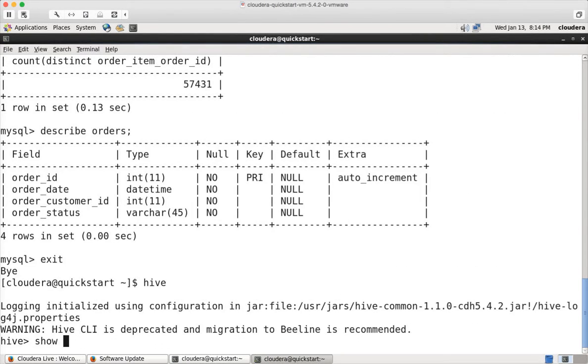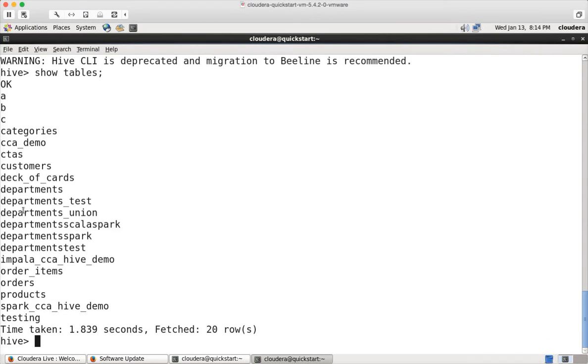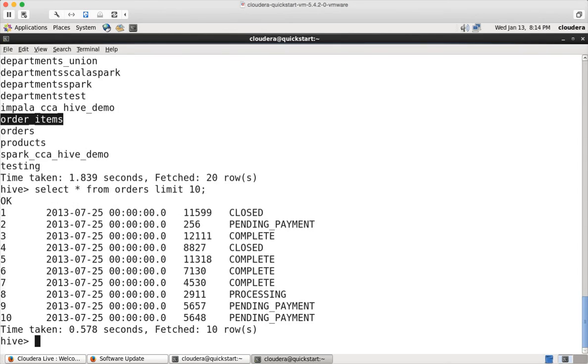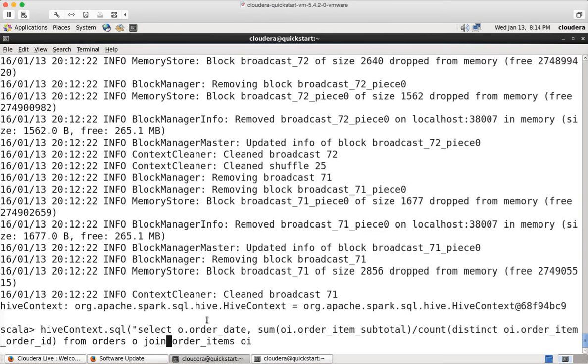So now if you say show tables, you can see orders and order items tables here. You can also validate, select star from orders limit 10, select star from order items limit 10. So both the data sets are there in Hive, and now I can join like this.